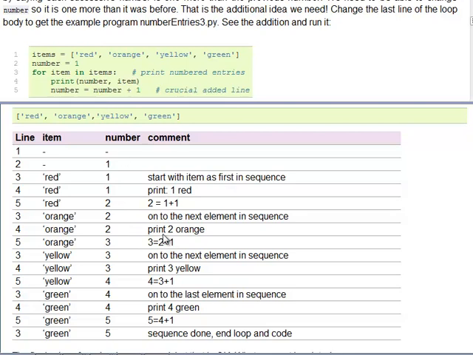sequentially. First, we print the data that we want. It's now 2 and orange. Then we change the number that was 2 here, adding 1 to make it 3 after this statement. Again, we're at the bottom of the loop, so we go back to the heading. Item now becomes the next element, which is yellow. We go sequentially through the loop. The next line prints out what we've got so far. The value of number was 3, item was yellow. Line 5 then takes the current version of number, adds 1, and gives us the 4.